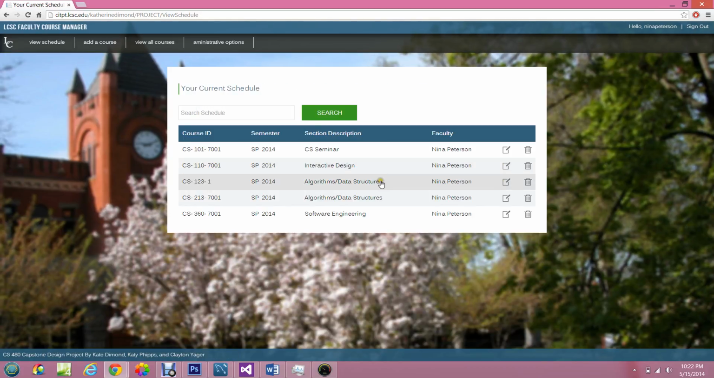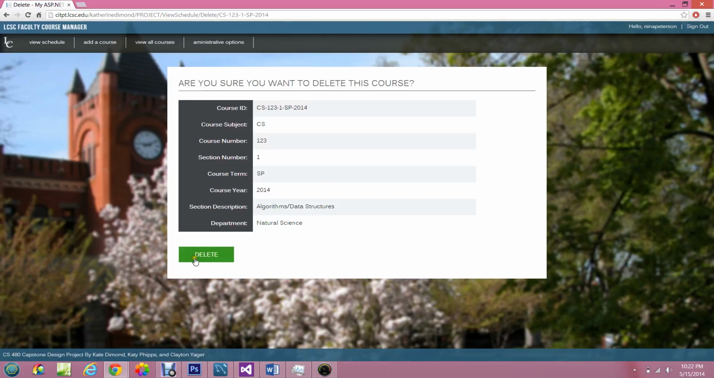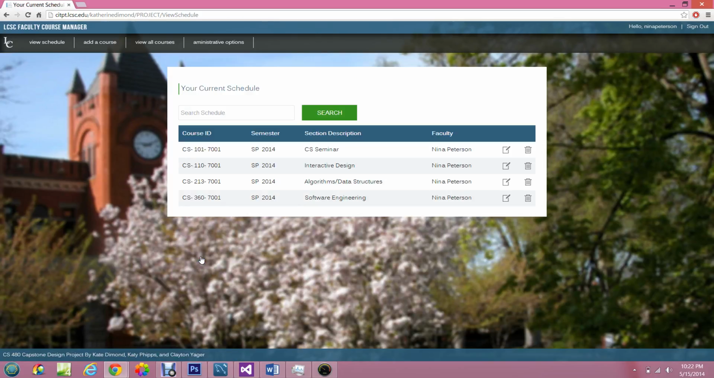And so now we can see that the name has changed. However, we see that we now have 2 courses with the same name, and we want to delete one. So we'll click on the little delete icon, and we will click delete. And now we can see that it's gone.